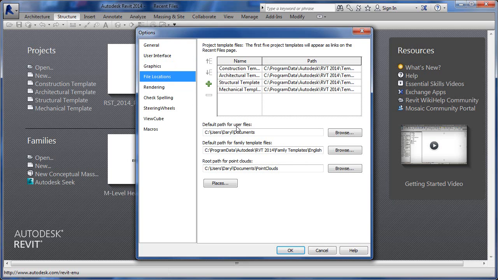Then we have our file locations, and this is where we would list our template files. You see here it says construction, architectural, structural, mechanical. That's these guys: construction, architectural, structural, mechanical.